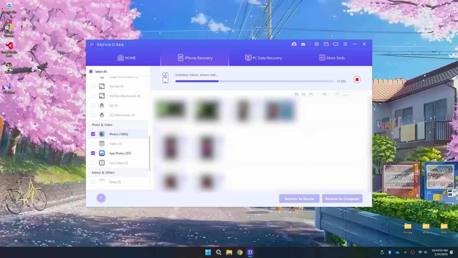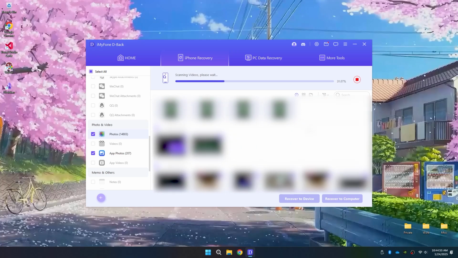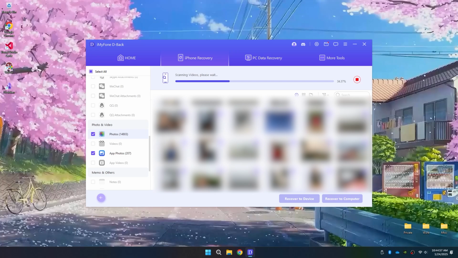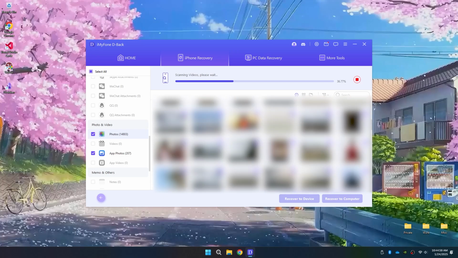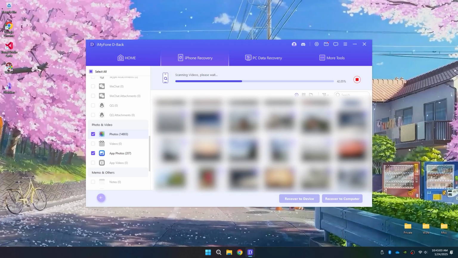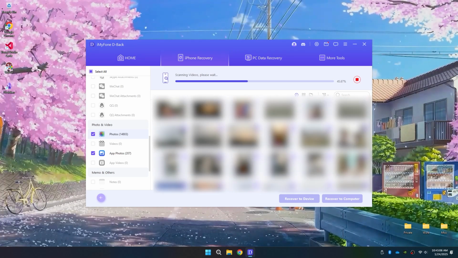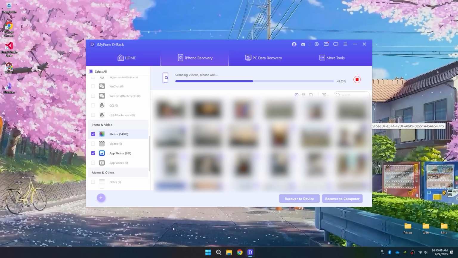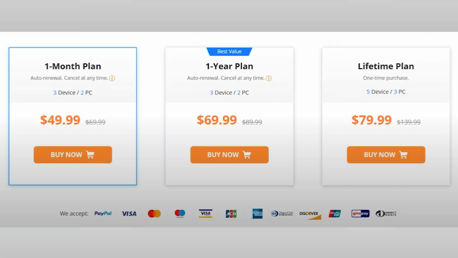iMyFone D-Back also supports third-party app data recovery, including WhatsApp, Line, and more. It's a comprehensive tool to handle various data loss scenarios effectively. So whether you've lost precious memories or important files, iMyFone D-Back has got your back.